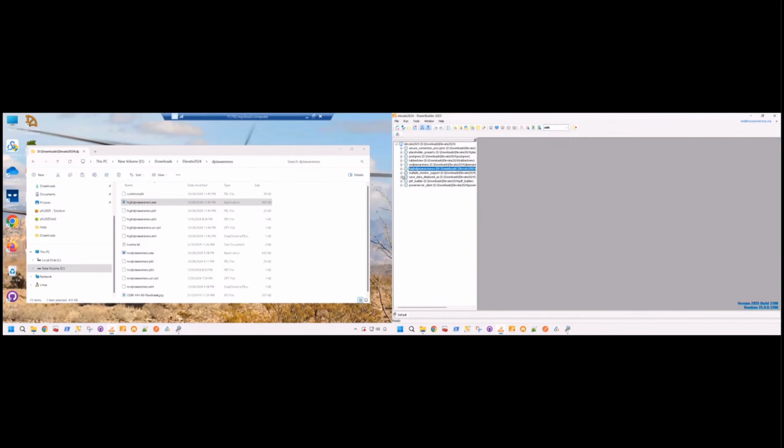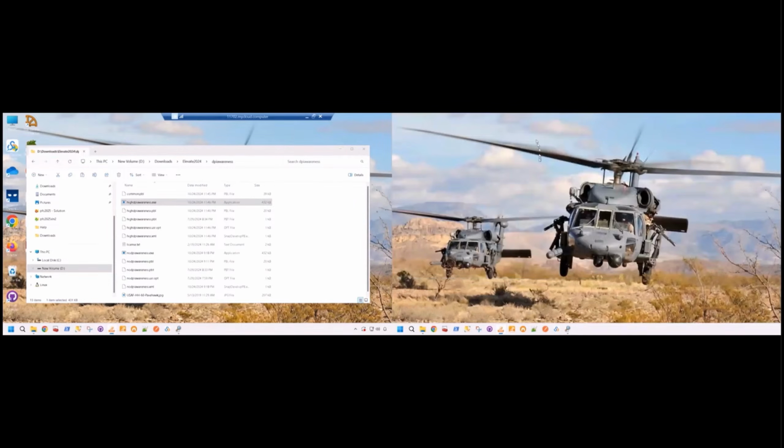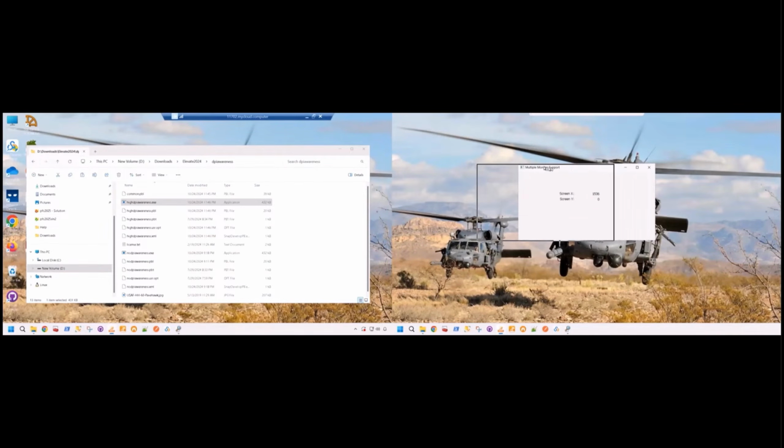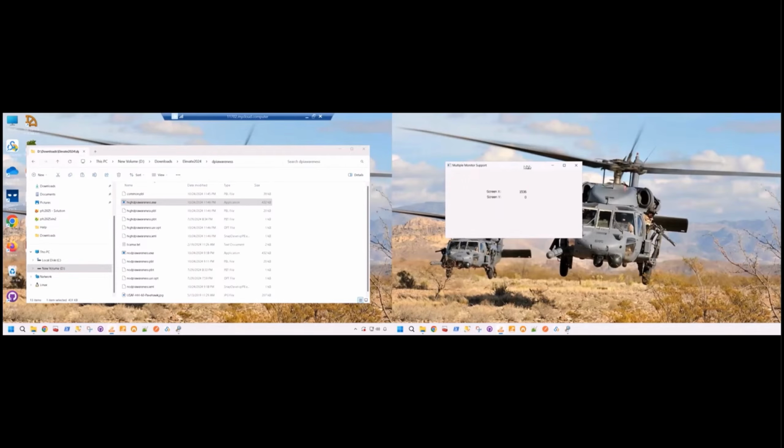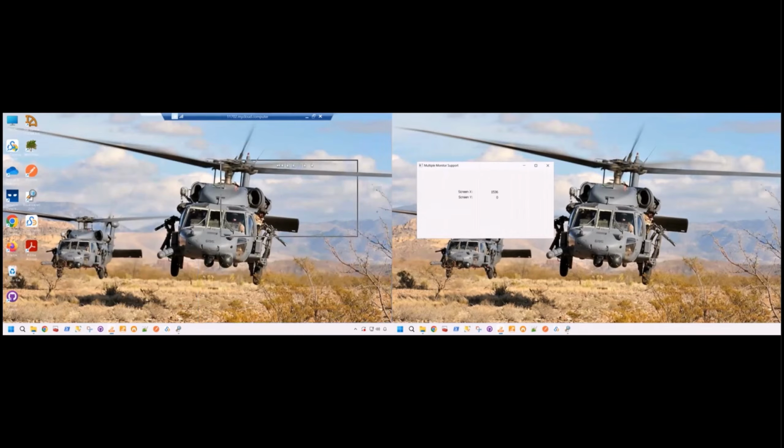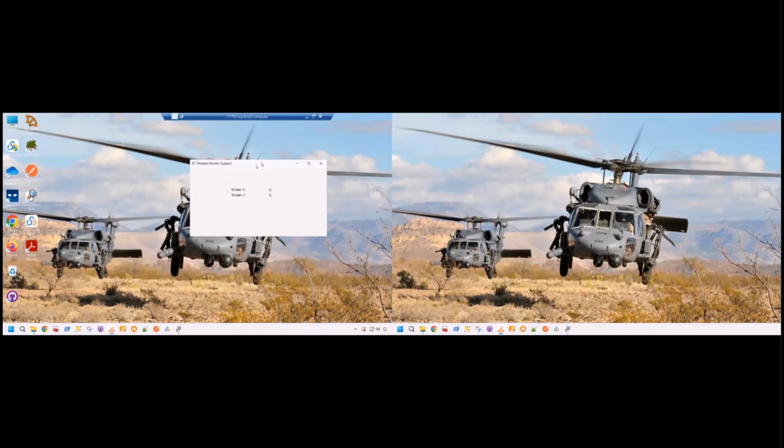So let's go ahead and run this guy. And notice the X value, 1536. Notice as I move this, it's not changing. Not until I get to the first monitor when it goes to 0. And it stays 0 all the time it's on that monitor.